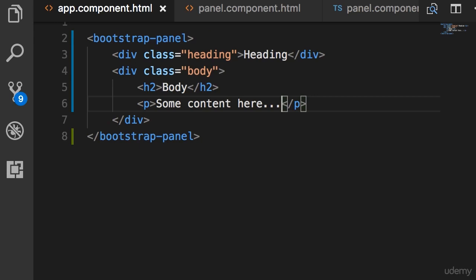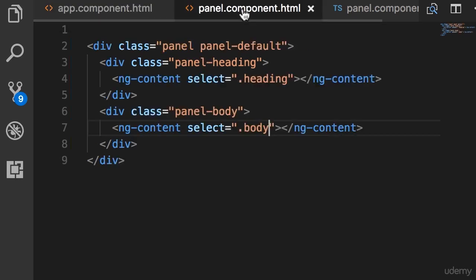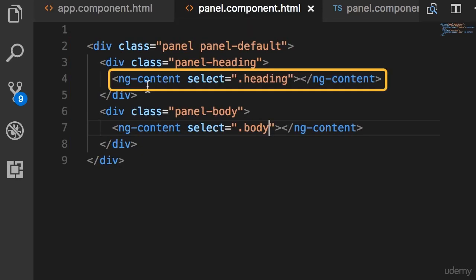So here in app component template, inside bootstrap-panel element, we have this div with the class heading. Now we use this class as a selector for the ngContent element in panel component. Let's have a look. So here's panel component. And here we have an ngContent with this selector, dot heading.